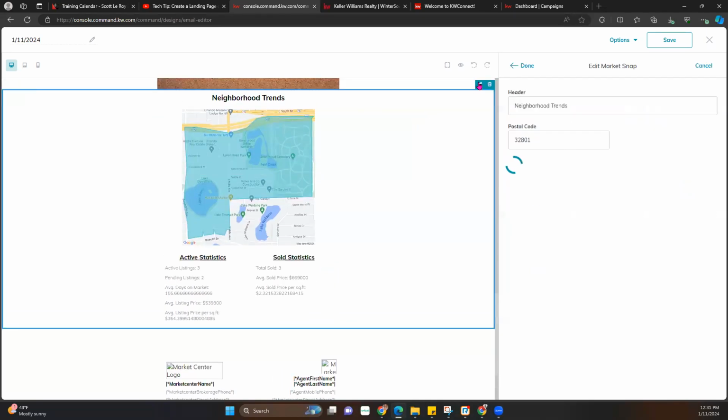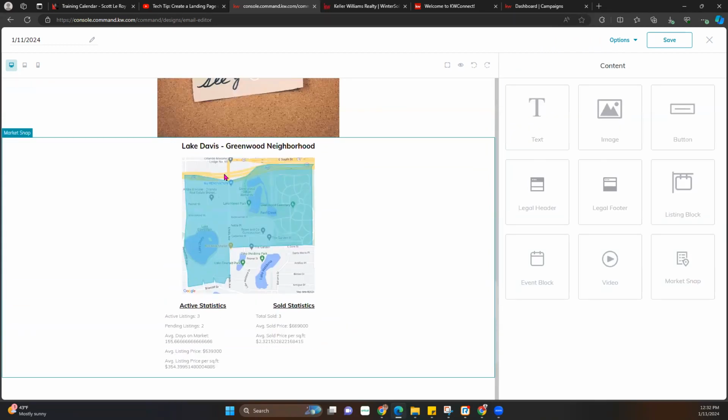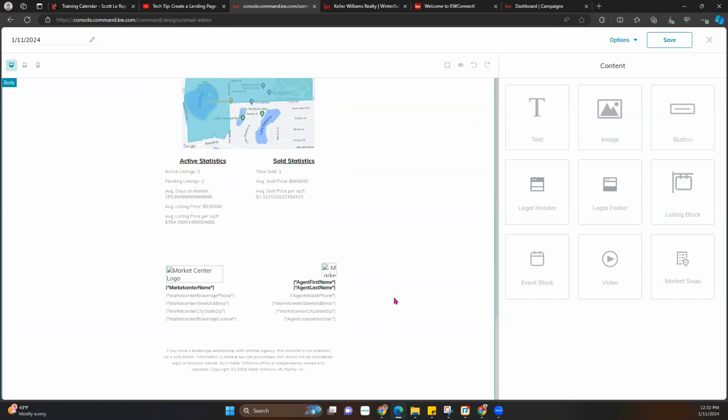Now I can edit what it is called. So you can see it says neighborhood trends. If I want to change that to Lake Davis, Greenwood, I can definitely change that. However, the other information I cannot edit. So that is our market snap.